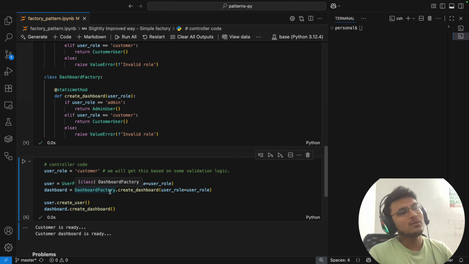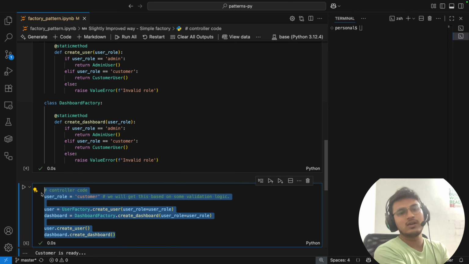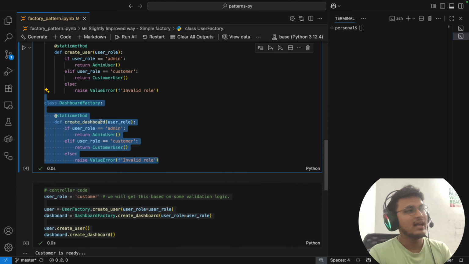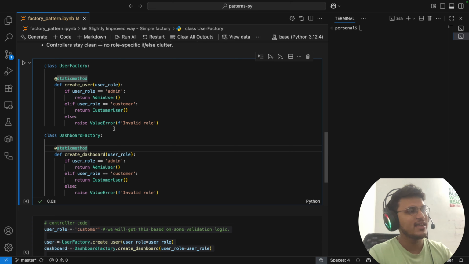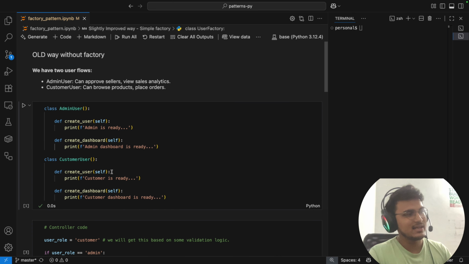Now in this code, if I have to add a new role, I don't have to touch this client code, because this is the client code which is in the controller part. So I don't have to touch any client code. I just have to create a new factory. Actually, we don't even have to create a new factory. We can just create a new class, like class super admin user. Let's suppose the whole code is the same.